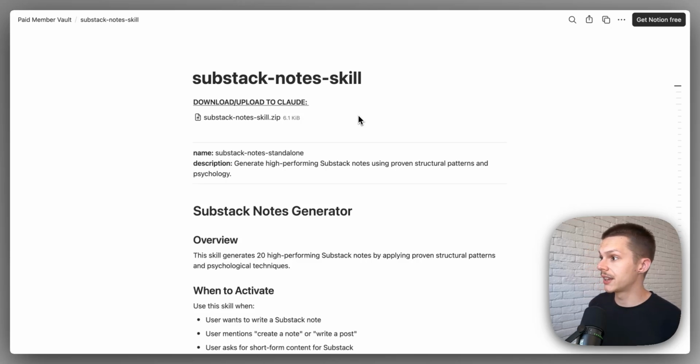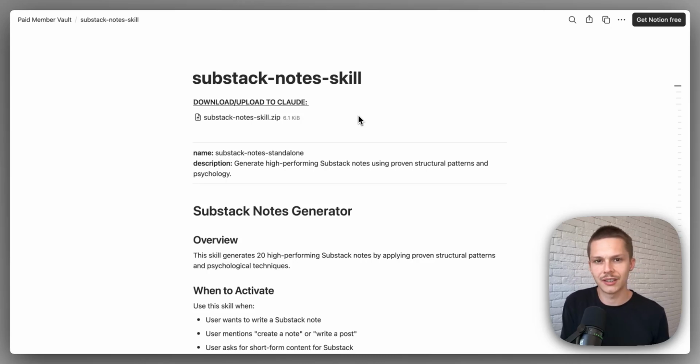Okay. So this Substack notes skill that I created is based off of some of the top creators on Substack and their types of notes that they do, my own notes, and broken down into 10 different psychological triggers that it's going to choose to generate like 20 Substack notes based off of whatever it is you're working on.